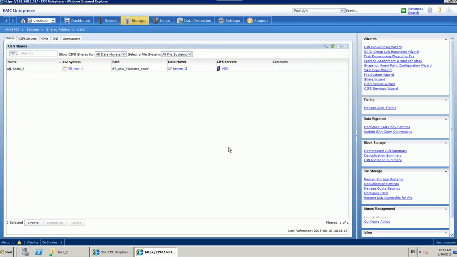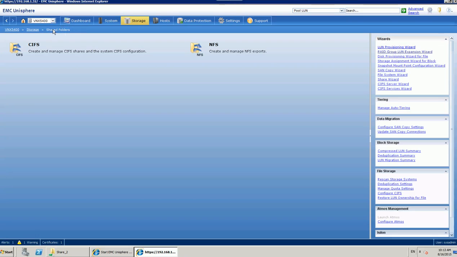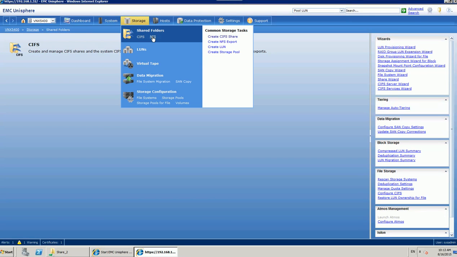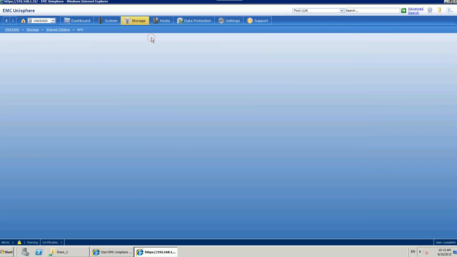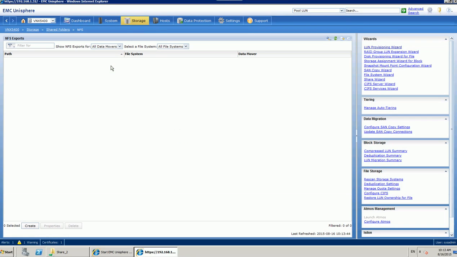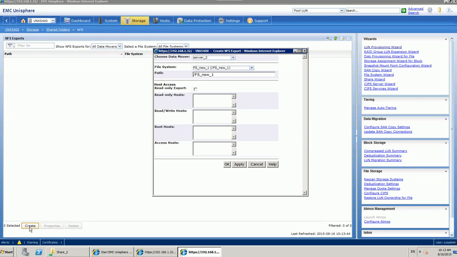Now the last thing I would like to show you with today's video is how to create NFS Export as well. To do so, you have to navigate back to shell folder. You can also access it via storage and here, shell folder NFS section. Let's choose it. And just provision an NFS, just create an NFS export. You can go ahead, click create, which file system and which path.